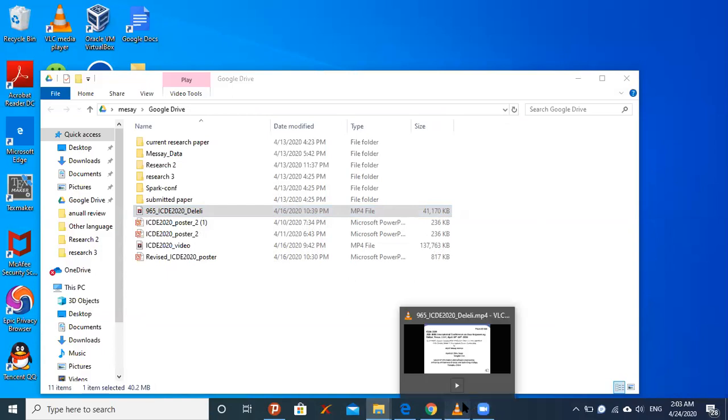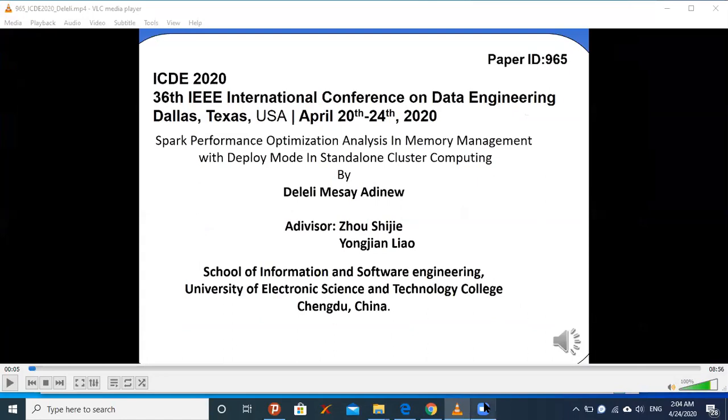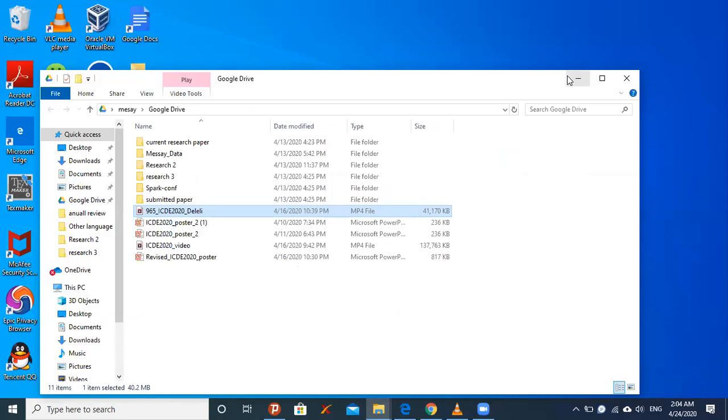So this is the PhD Symposium 2, and the first speaker will be Messe Delaunay from UESTC, and the topic is Spark Performance Optimization Analysis in Memory Management with Deploy Mode in Standalone Cluster Computing. So Messe, you can get started.